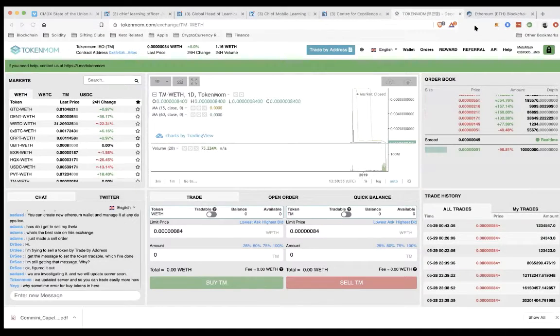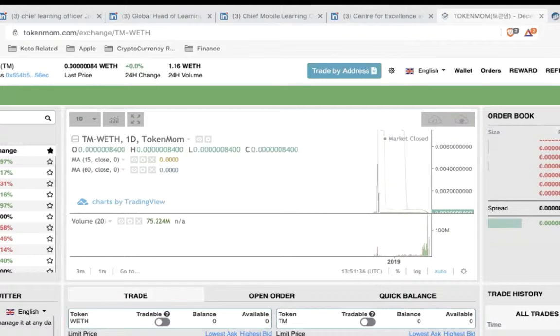Today I'm going to show you guys how you can trade by address any ERC token that is not listed already on an exchange. The example that I'm going to use is CMDX. The token will be trading very shortly, we hope, on an exchange, but in the meantime you can use this method for trading the token before it's on an exchange.